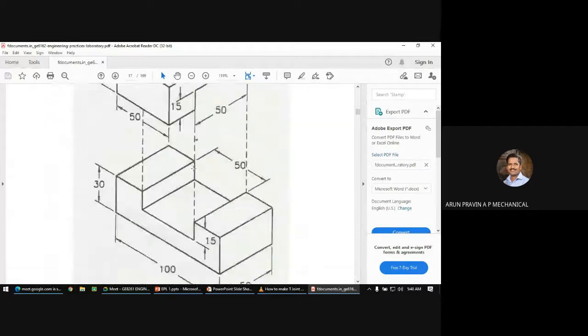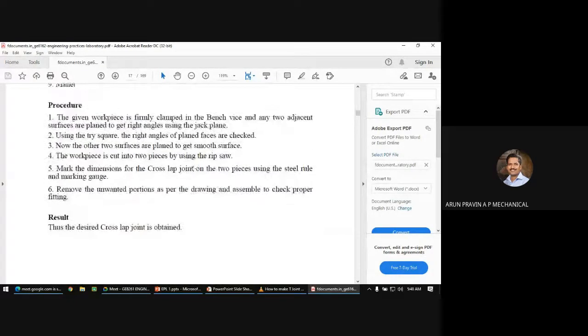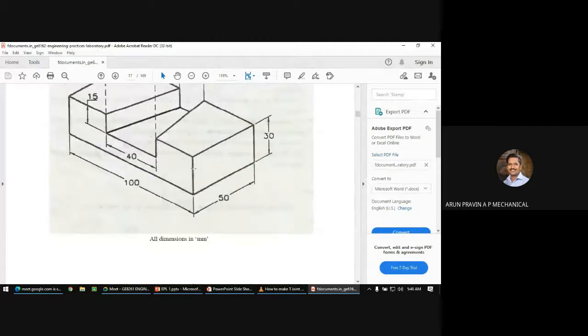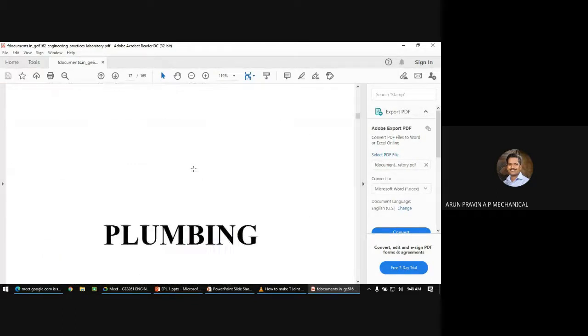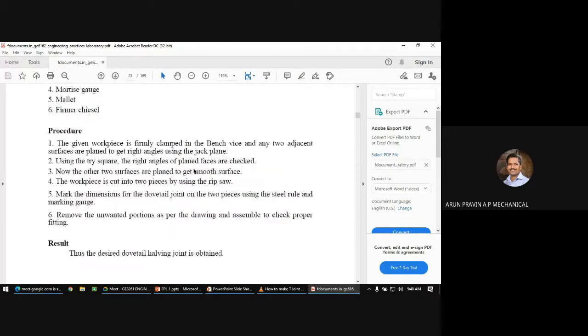Okay, then the cross lap joint. Up to this, we have covered. Next is plumbing. Plumbing we will see in the next class. So up to the 4th experiment is done today. Within today evening, I will go to college, then go home and take care of the classroom. I will send the Google Classroom link. Everybody should join the classroom.